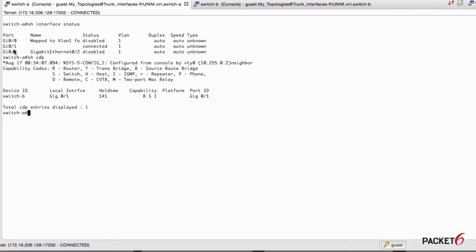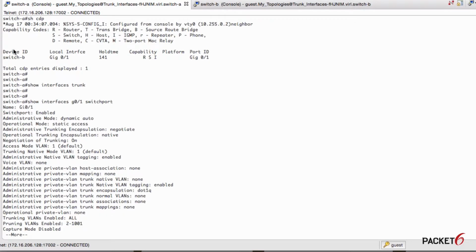So how do we know if this is a trunk? We can run a command called show interfaces trunk. And right now, no interfaces are displayed in the show interfaces trunk command. So let's look at gigabit Ethernet 0/1. We can do show interface G 0/1 with the command switchport at the end. Let's hit enter. And you can see right here, the operational mode is static access. If this was a trunk, it would be set to trunk.